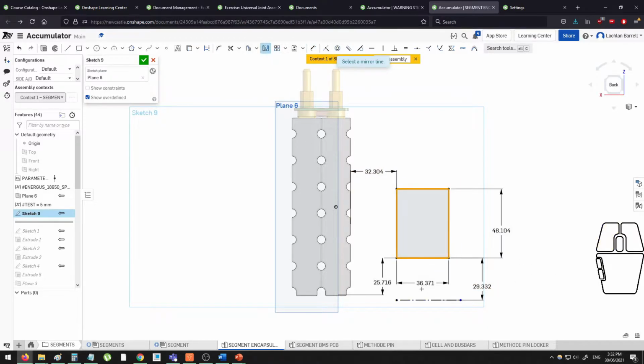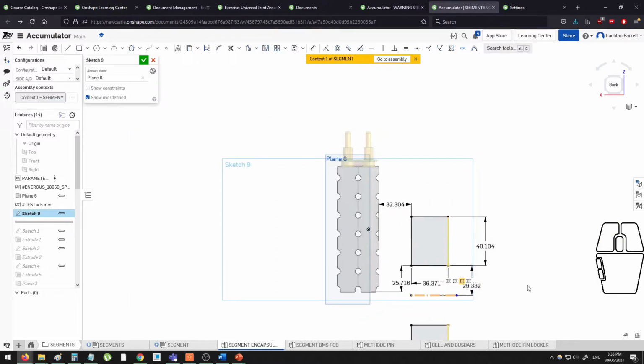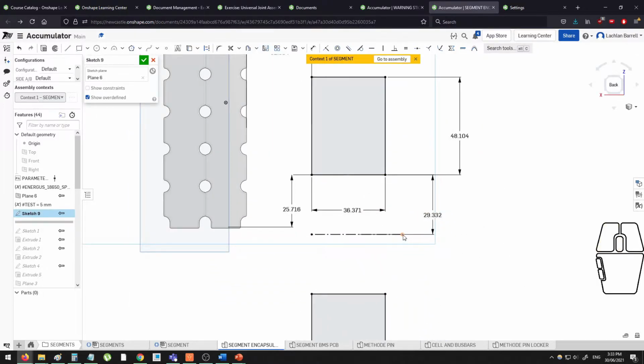I can mirror it about my line there. And even though I've still got this little blue dot here, it doesn't really matter, because this piece of geometry, the length of this line, is unimportant for my design intent.